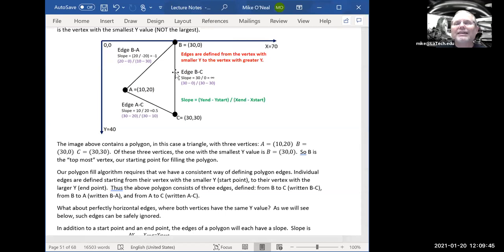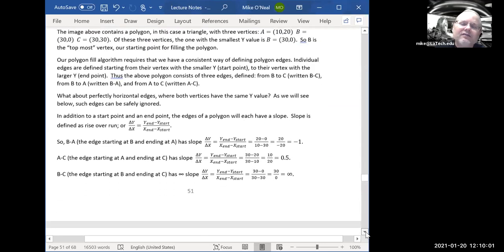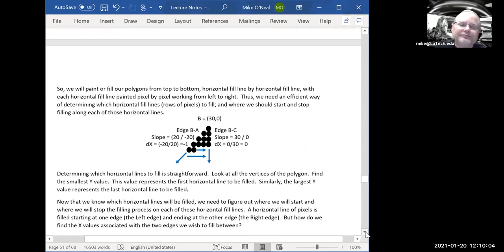We need to know the corresponding x change on the active edges for a fixed 1-point change in y. So we're going to take this slope equation and flip it over to get the inverse slope. This inverse slope will be called dx, and it is the change in x per a change of 1 in y. So it's the change in x over the change in y.